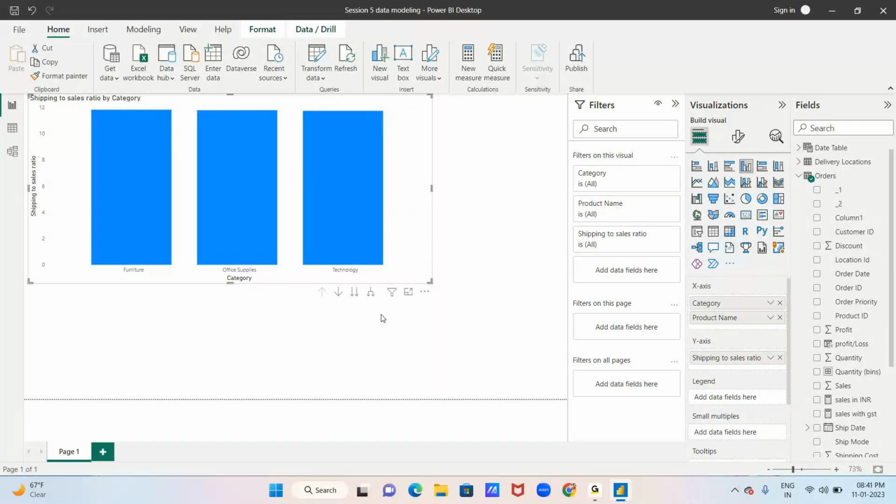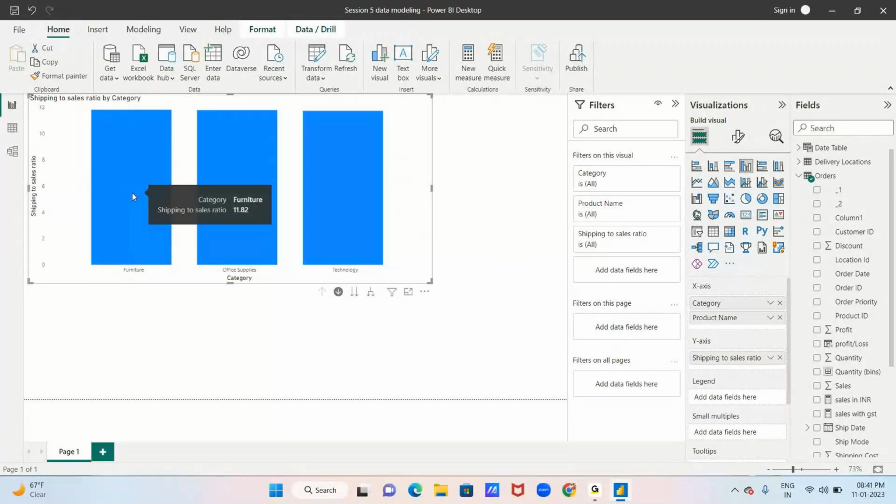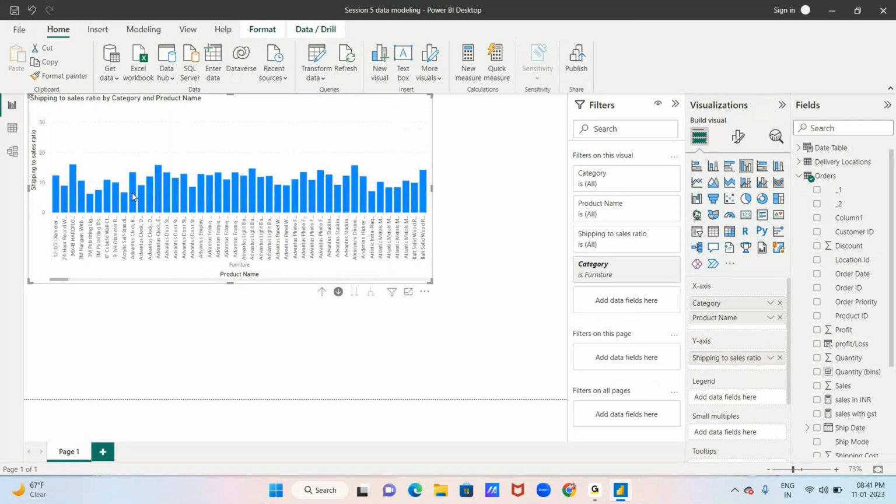Yes. So, can you click on one single down arrow where there is a drill down option? Yeah, click on that once. First of all, you need to select that down arrow. Now click on furniture. Yeah, there you get it.